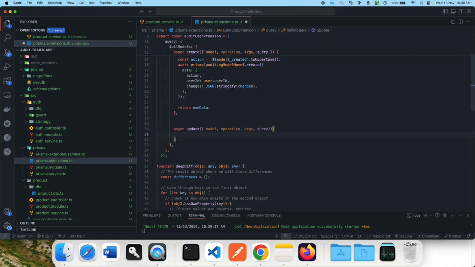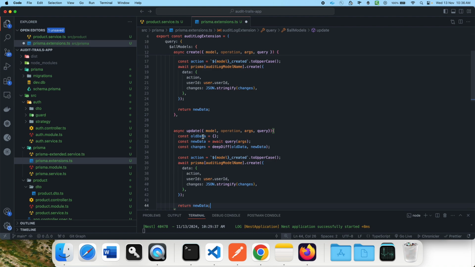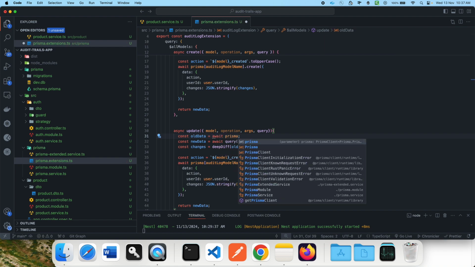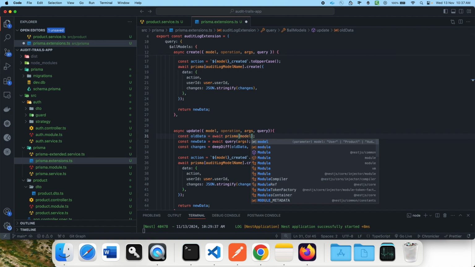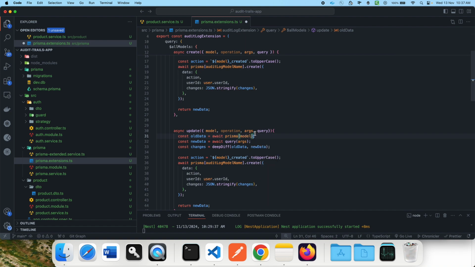So I've copied all the stuff in old data. What I can do is write await Prisma, whatever model we are getting here, dot findUnique, and this.